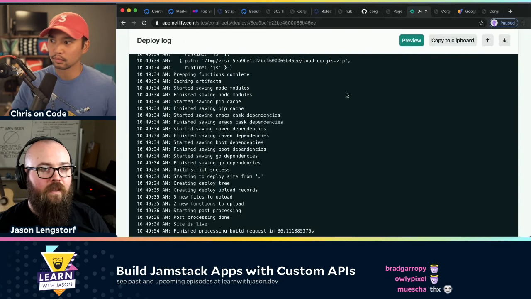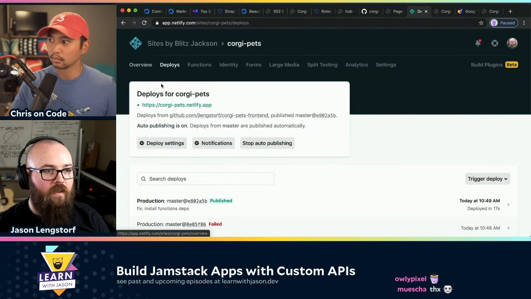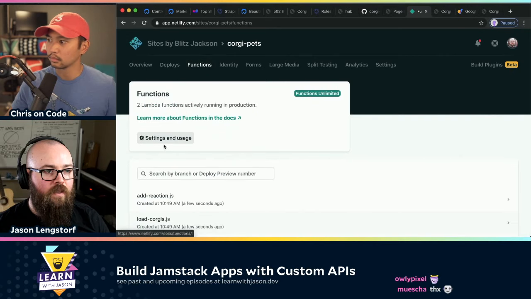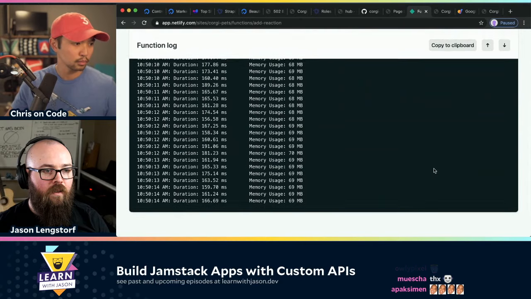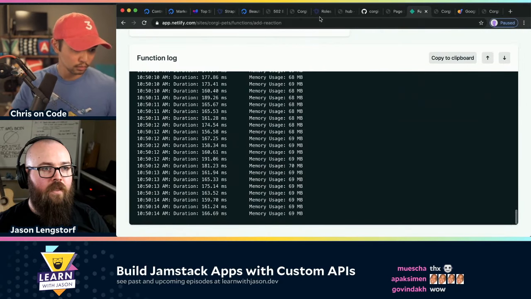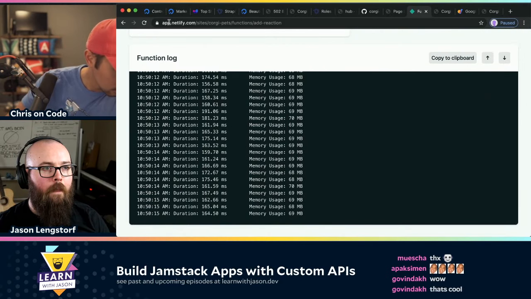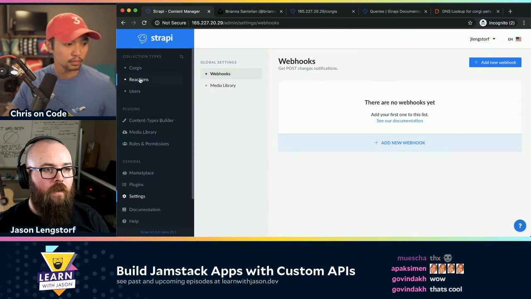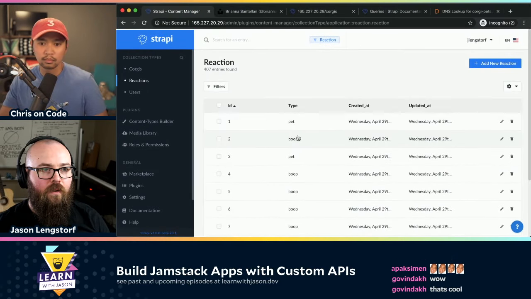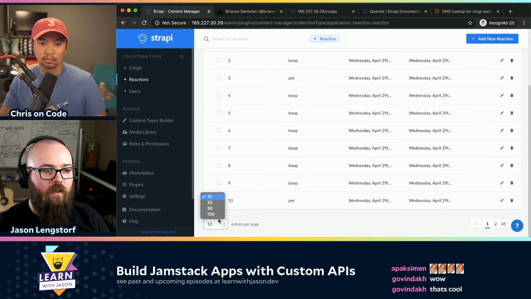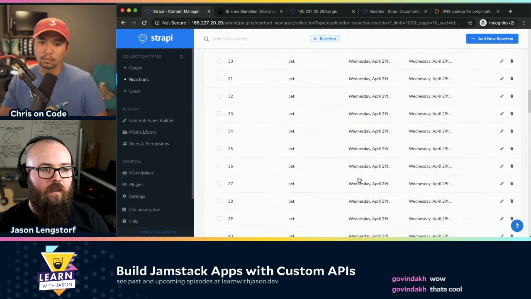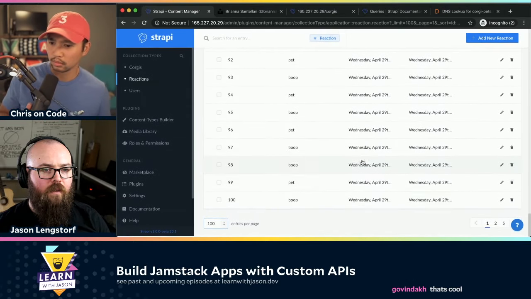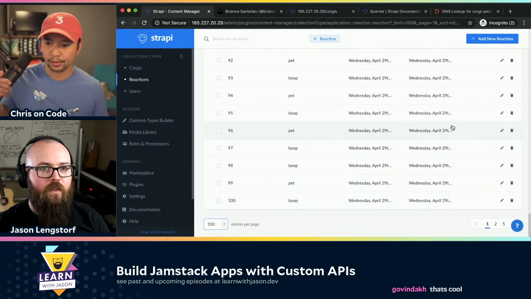Well, let's go check the functions logs. We've got our functions, add reaction. Well, that's just executing. That should be working. Let's look at our reactions. We've got how many? There is no reaction. Yeah, we've got a ton. Hundreds of reactions in here.